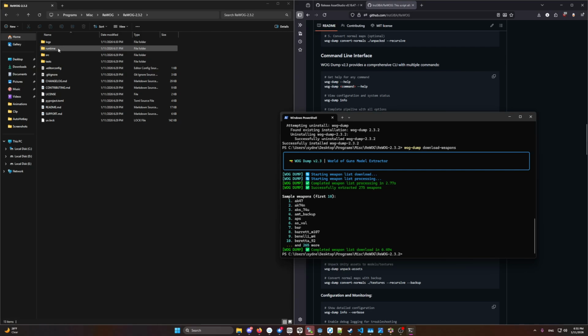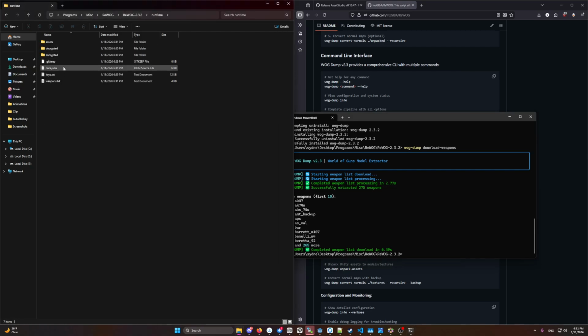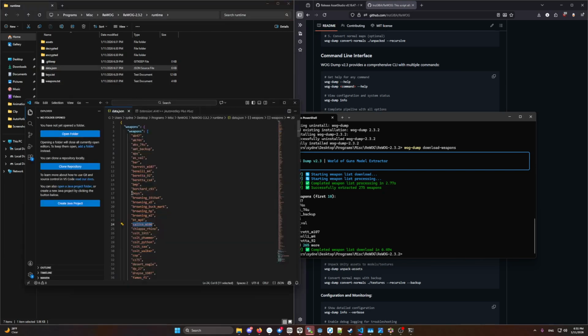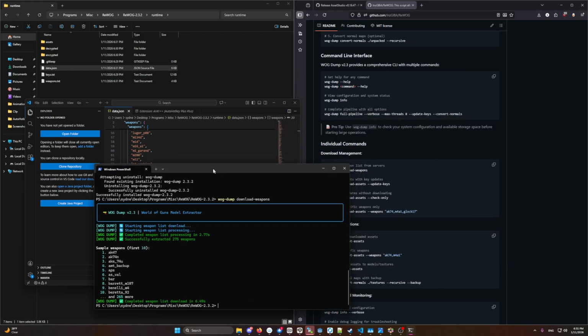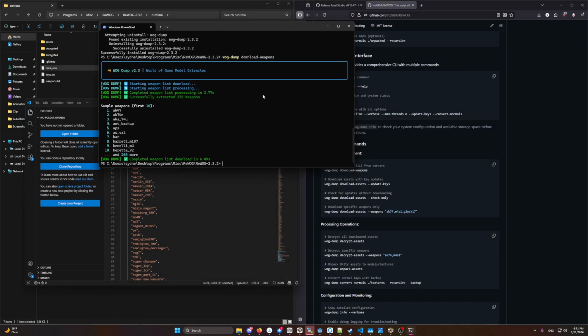That is going to, in the runtime folder, make a data.json file with all the available weapons. To get a weapon, you're going to do wog dump download assets weapons, and then the name of the weapon. You can do multiple in a comma separated list. We'll just do one. We'll do the MP5.